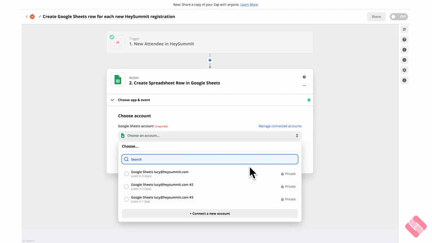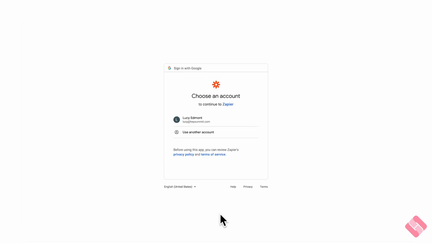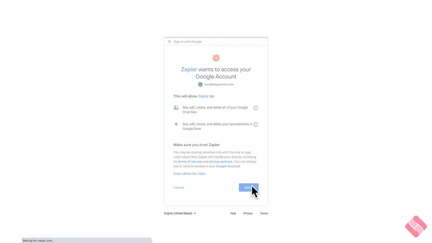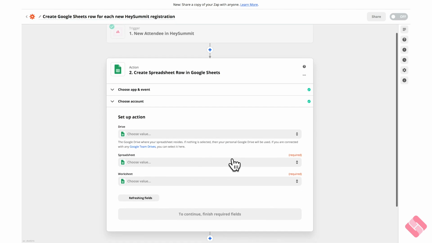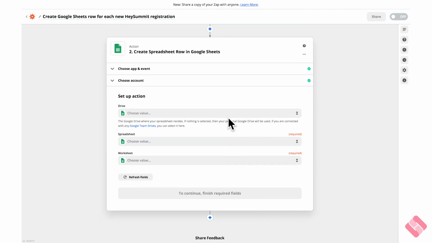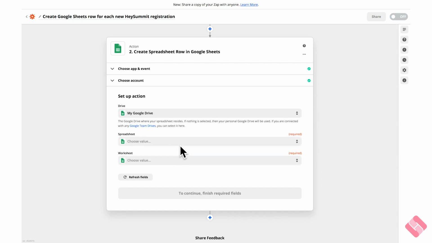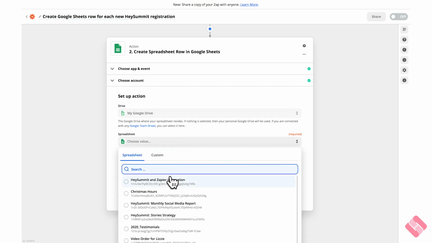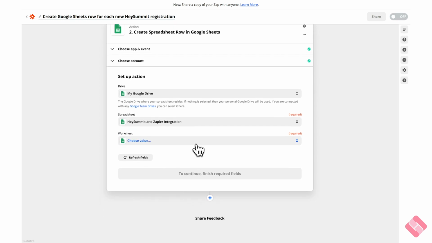Now we're going to connect the Google Sheets account. You can click Connect New Account to add your Google account or select one you might have added already. Great, super easy. Click Save and Continue. So now we just need to set up the action, which is where Zapier will find your chosen Google Sheet. So I'm selecting the sheet, selecting the worksheet, which I haven't actually named, but it was sheet 1.